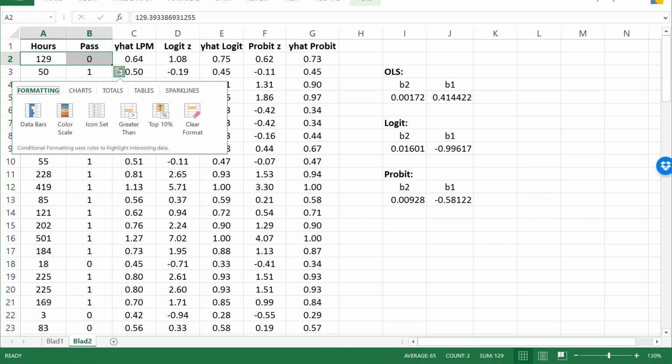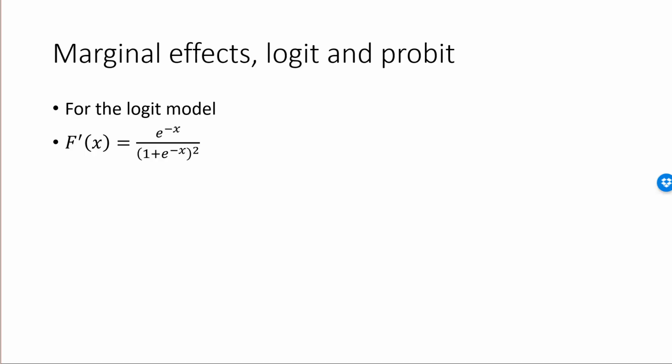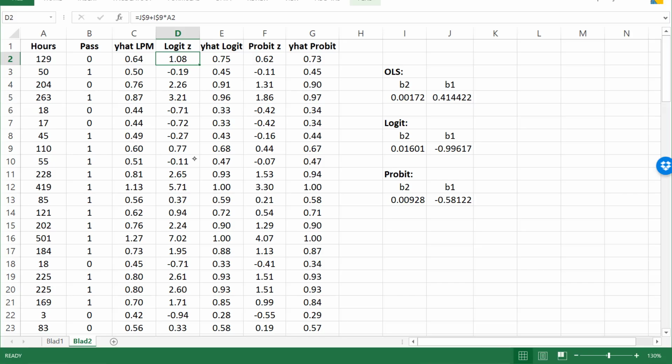Well, the answer is pretty straightforward. We have the z value there, that's an estimate of the zeta. So you take this z value and you plug it into this formula. That will give you the derivative. Finally, remember the marginal effect is the derivative times the beta parameter. So you simply multiply that with this b2 parameter, and that will give you the marginal effect for this student.